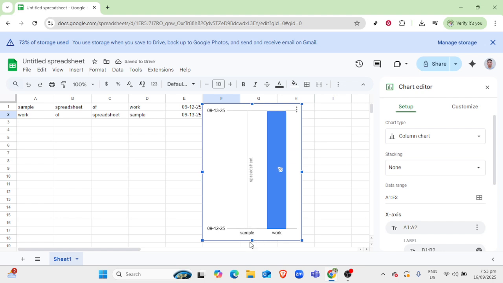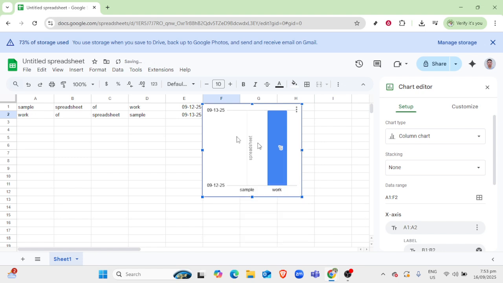Remember, practice makes perfect, so don't hesitate to play around with different chart types and customization options to better understand how they work.